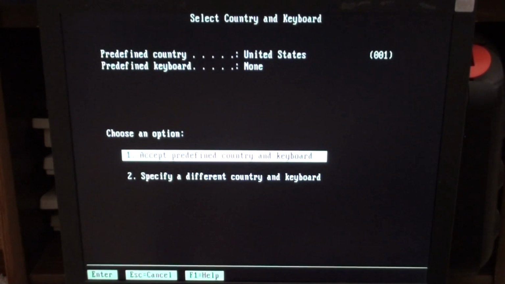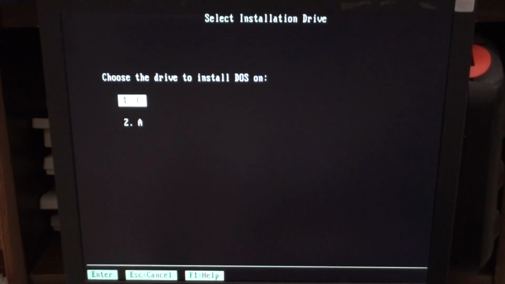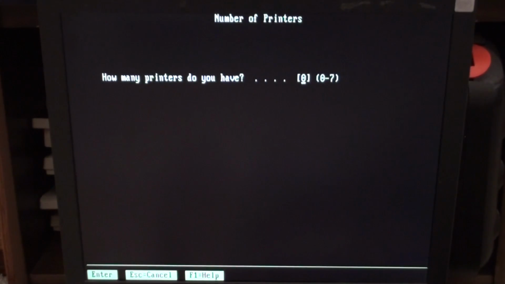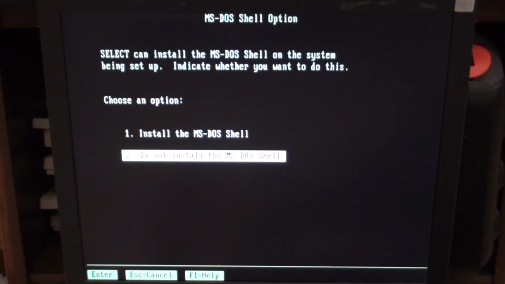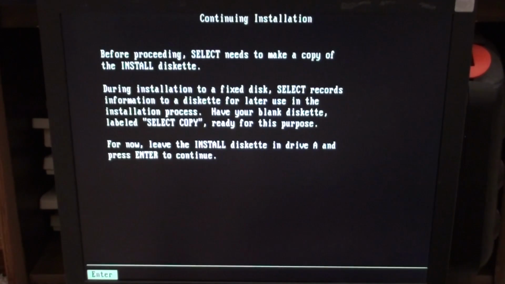Okay, it always asks the stupid stuff about the keyboard. I guess we'll just put in a DOS even though there's already DOS there. Yes, I have 0 printers. Do not install the MS-DOS shell. Before proceeding, select needs to make a copy of the installed diskette. During installation to a fixed disk, select records information to a diskette for later use in the installation process. Have your blank diskette labeled select copy ready for this purpose. For now, leave the installed diskette in drive A and press enter.